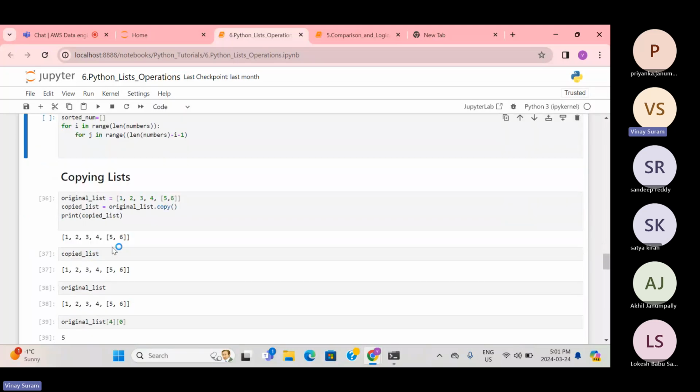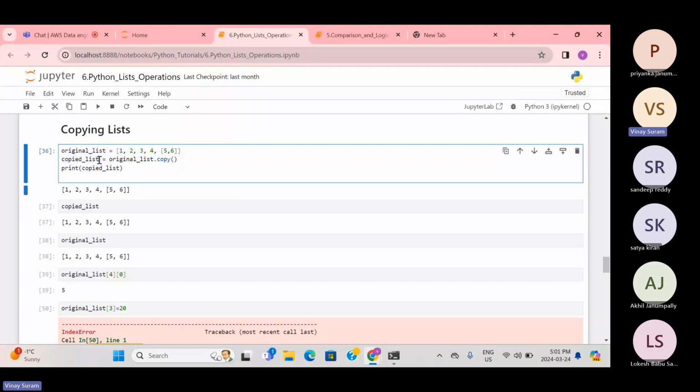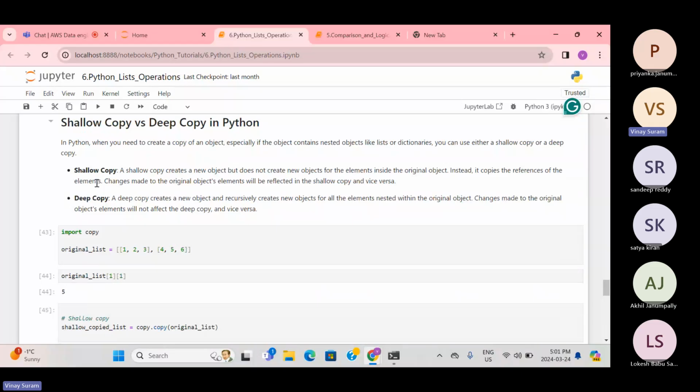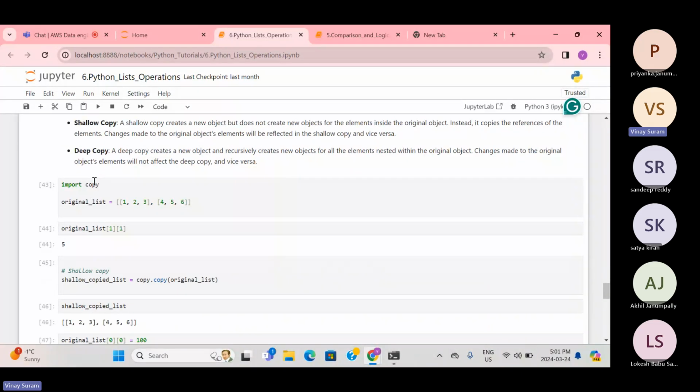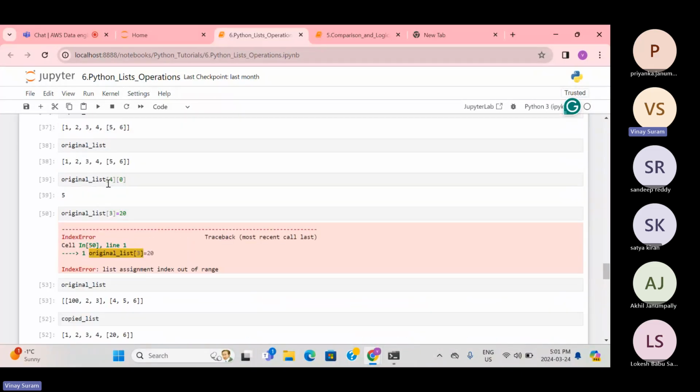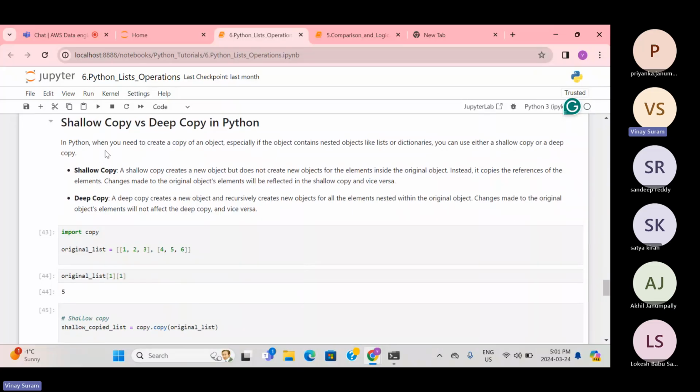Okay, same thing. And then copying lists. There are two ways of copying lists. So I'll talk about this here. The same thing is represented over here, but here I have written it in a proper way. Shallow copy versus deep copy in Python.